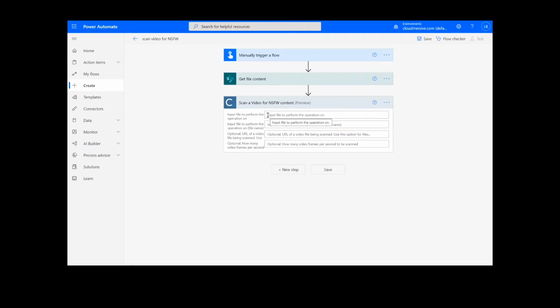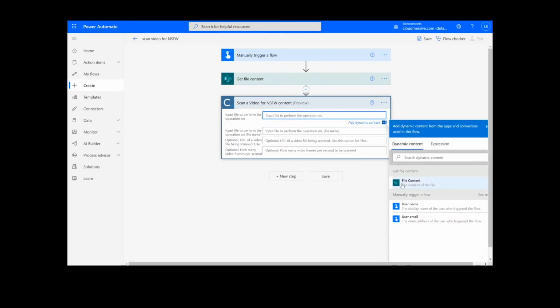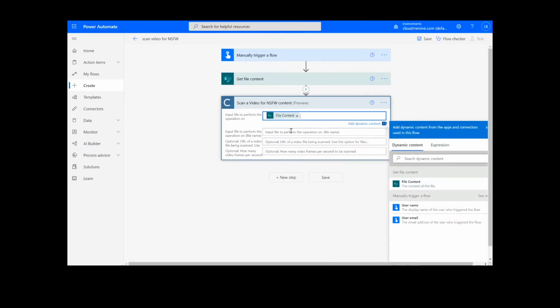Note that if you've never used one of our connectors before, you will be prompted to enter your API key. This is free on the Cloud Immersive website with no commitment, and once you've entered it here, you won't be asked for it again.